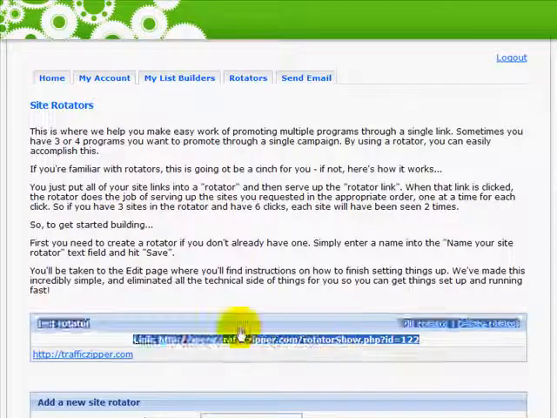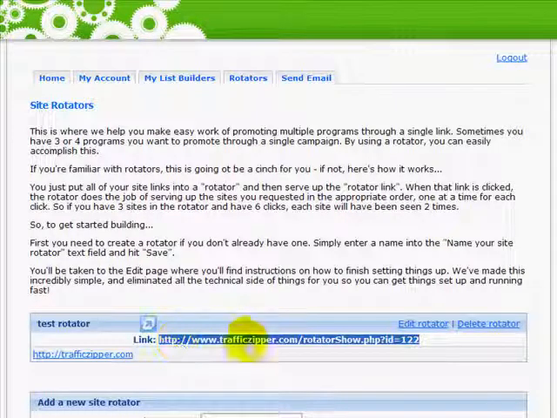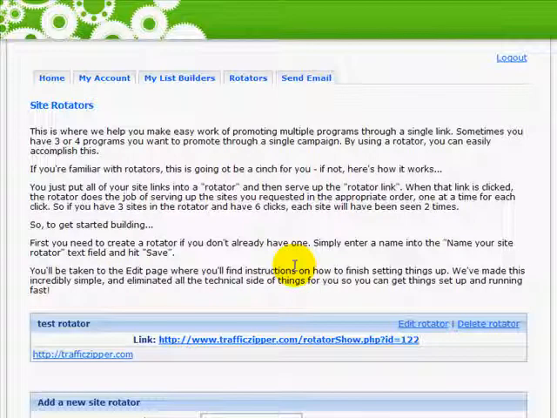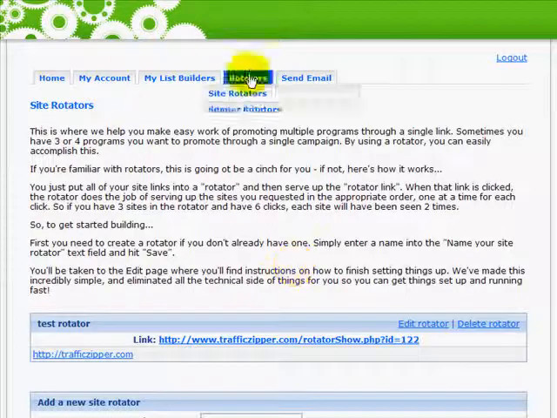So when we promote this one link, what's going to happen is TrafficZipper is actually just going to automatically show each of these sites in sequence, one after the other. So very, very powerful feature, very great, cool way to use advertising space. You can promote one link and be advertising multiple programs at once.